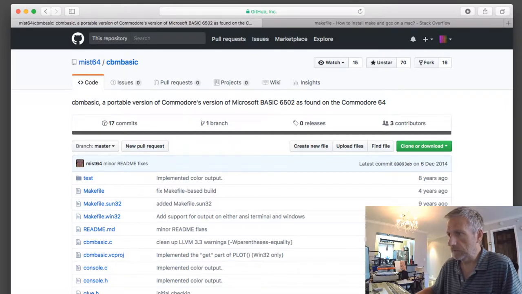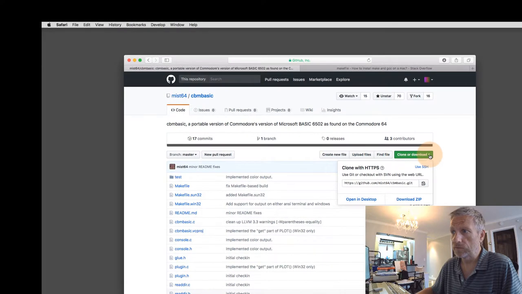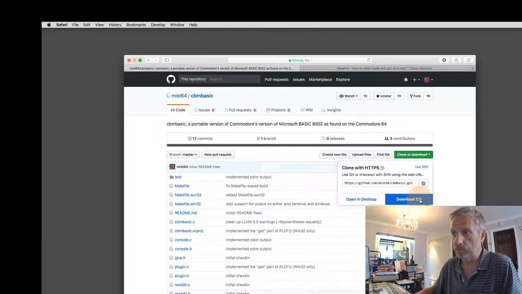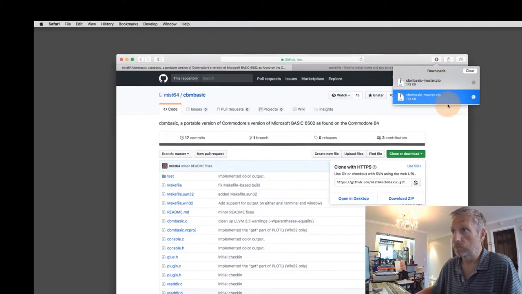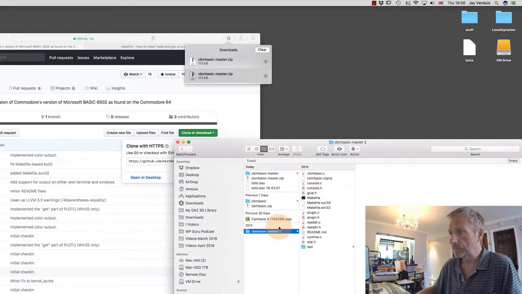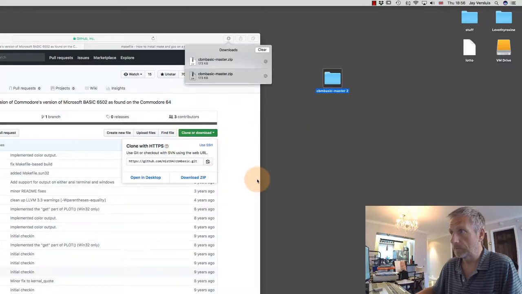I'm going to just quickly delete what I've done there before so I can show you how to do this step by step. There's a big green button here that says clone or download, and if you click that, then you can either open this in the GitHub for desktop application if you have it installed, or you can just download the zip file. That's what I'm going to do. And that'll only take a second, and it'll pop it into your downloads folder here. And if you double click that, then it'll open that, and that'll come up as a folder, which I'm going to drag onto my desktop here.